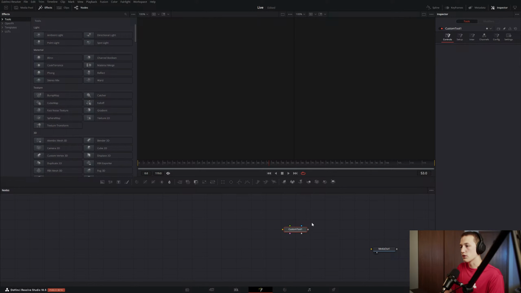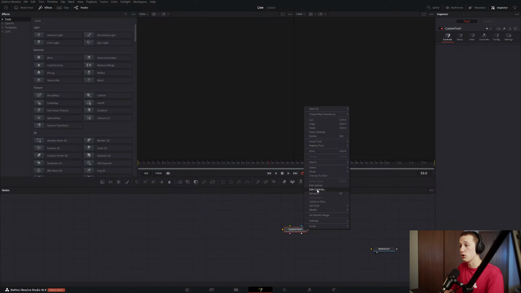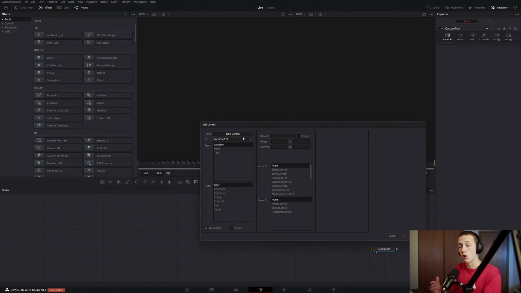Alright, so the first thing I'm going to do, since we're going to be doing a circle graph, is add in a count control. If you right click on a node, you can do edit controls, and we can make our own custom slider, text box, whatever that might be.